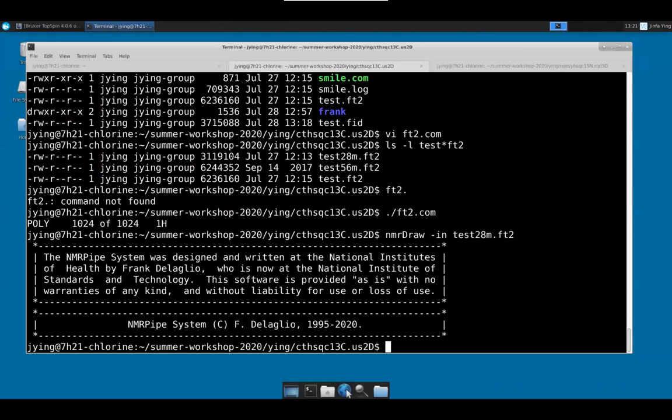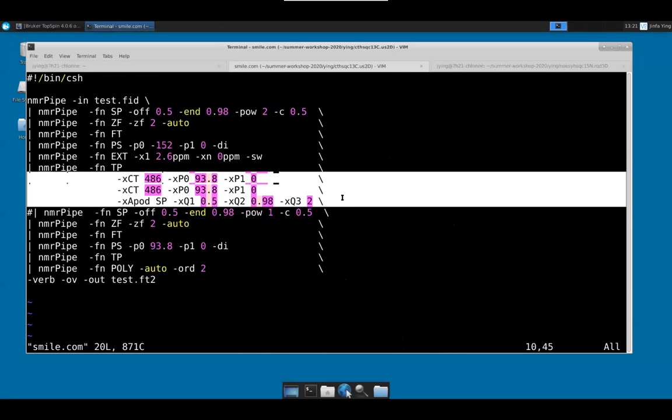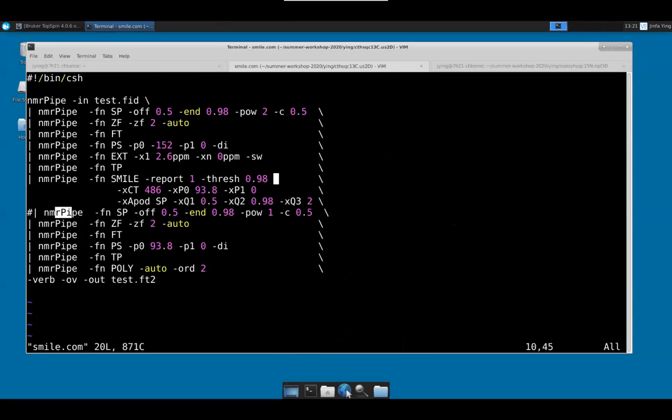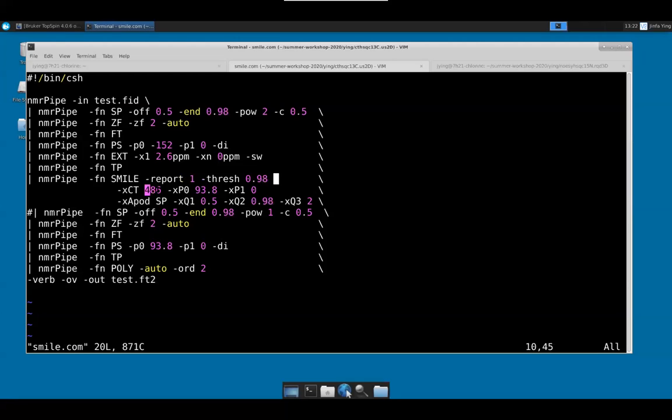Now, let's look at this Smile script, smile.com. So as you can see, this is really the same as ft2.com, except with this apodization function part uncommented. It's really the same as ft2.com, okay? But we want to use Smile to extend the acquisition time by 100%. So it has 246 data point increments.